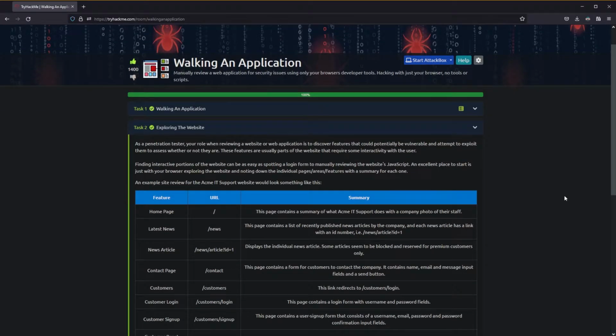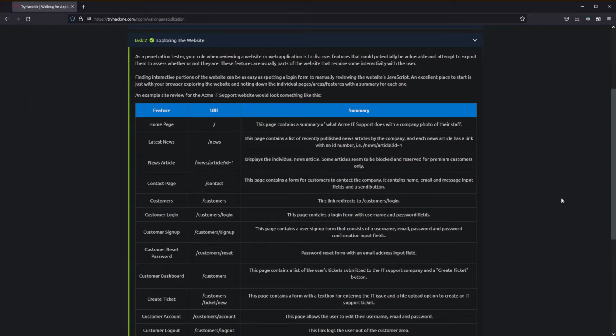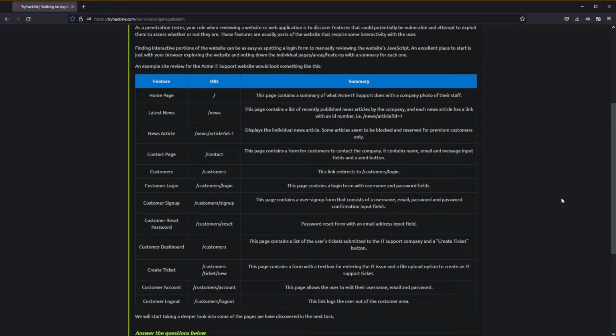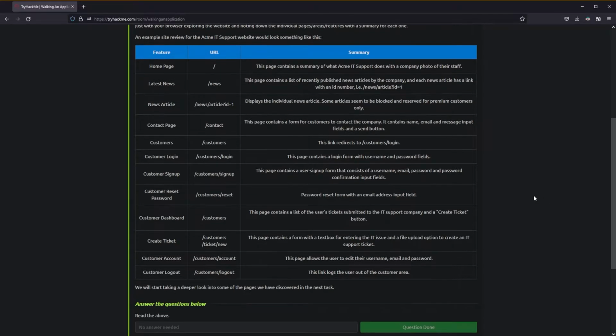As a penetration tester, your role when reviewing a website or web application is to discover features that could potentially be vulnerable and attempt to exploit them to assess whether or not they are. These features are usually parts of the website that require some interactivity with the user. Finding interactive portions of the website can be as easy as spotting a login form or manually reviewing a website's JavaScript. An excellent place to start is just with your browser, exploring the website and noting down the individual pages, areas, and features with a summary for each one. They give an example here of the different locations of websites and their different pages, from a home page, latest news articles, contact page, et cetera.